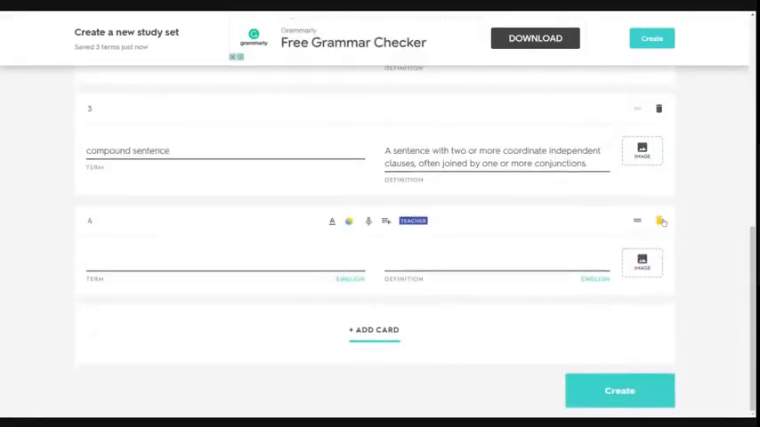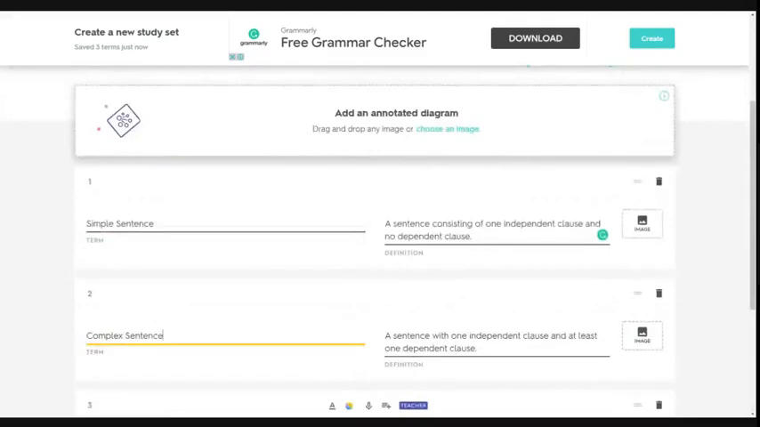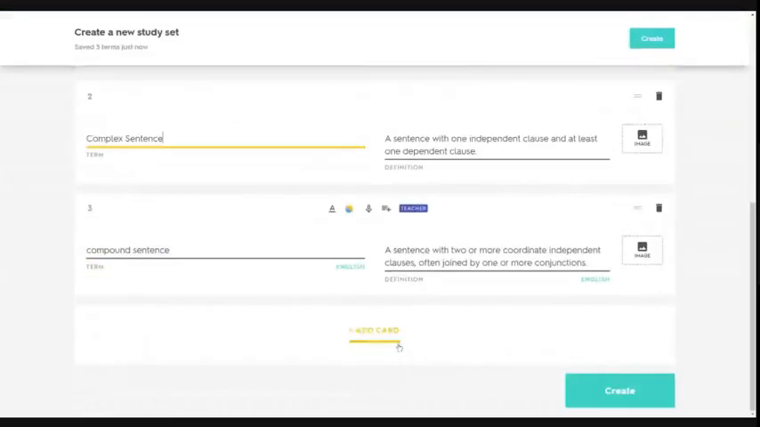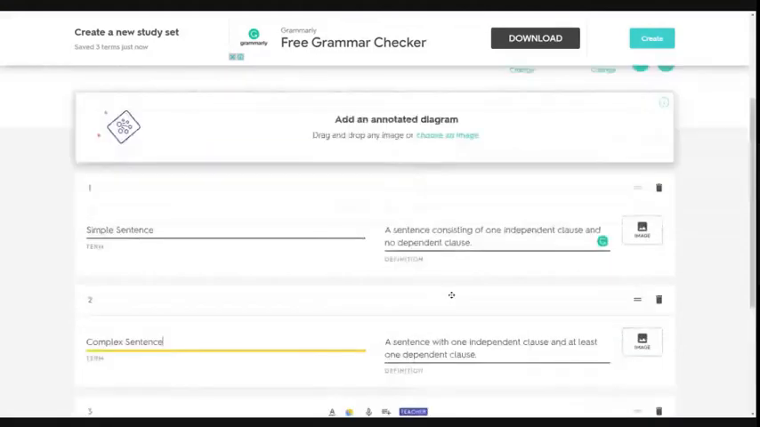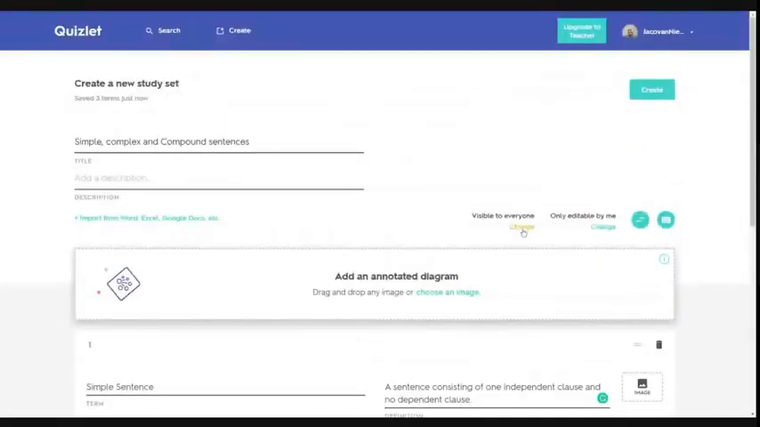Right, so here I've created a simple, complex, compound sentence, and it just added these extra ones. We want to delete it. We're not looking at having that many. If you want more, you can continue to add cards, as many as you feel like. I'm not sure, there might be a limitation, but I haven't run into that limitation yet. So if you know of it, please tell me.